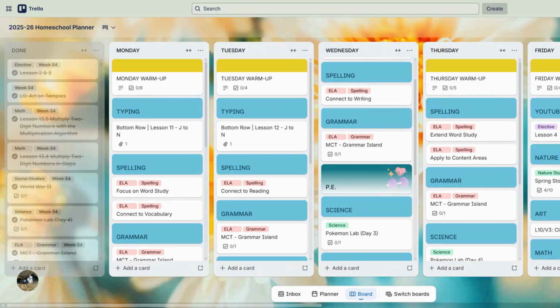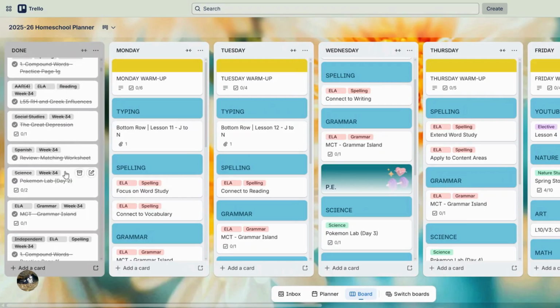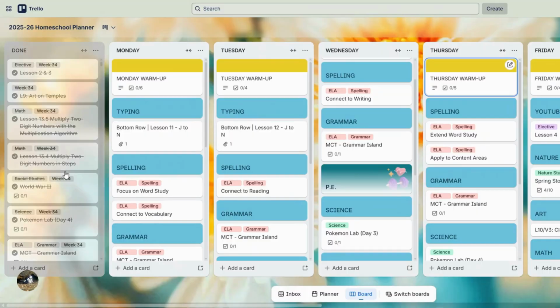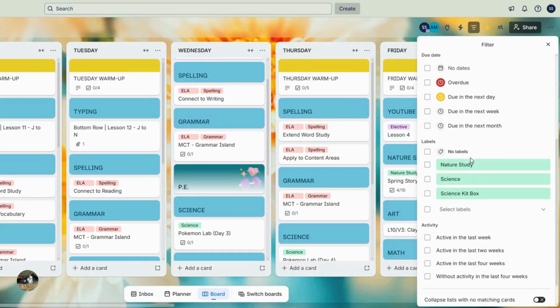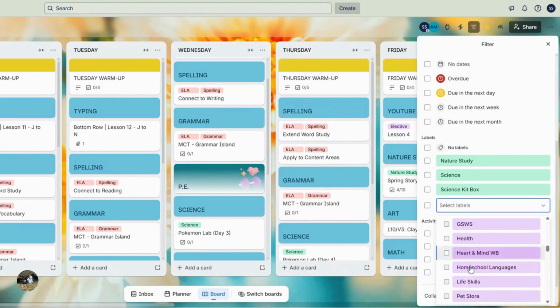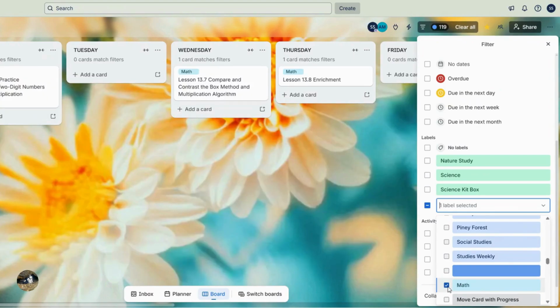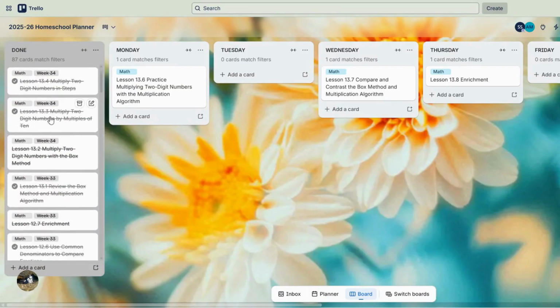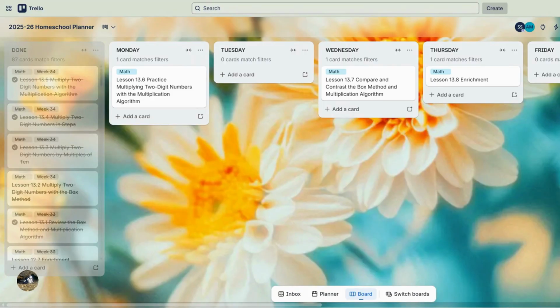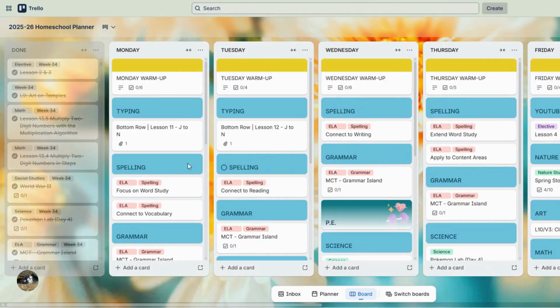Another area where labeling could be beneficial is, because I slide everything over into the done column, if I just need to see what we've done in math, where we are in math, and what we've done up until this point, I can go in and filter math, and it's going to show me everything that we have coming up for math, and also in the done, it'll show me everything that we've done with math, which makes it a whole lot easier when I'm looking for something specific within a subject.